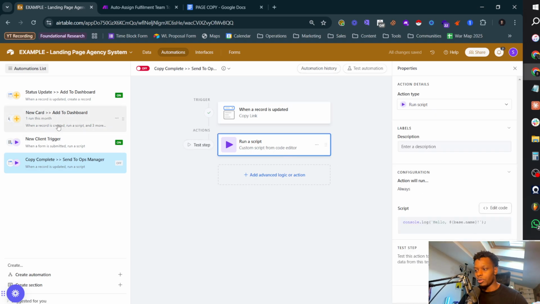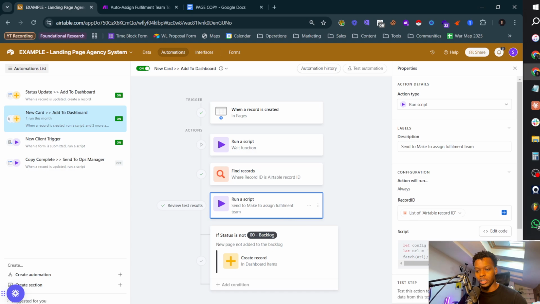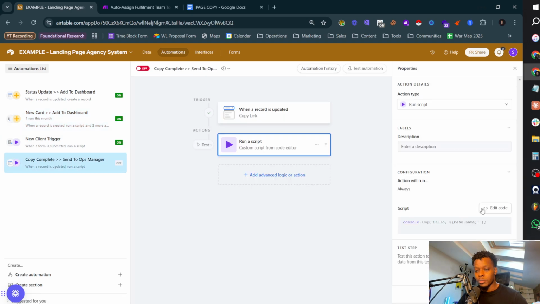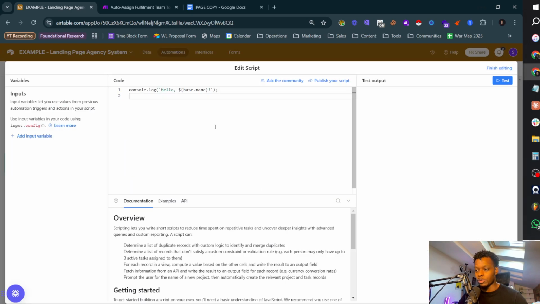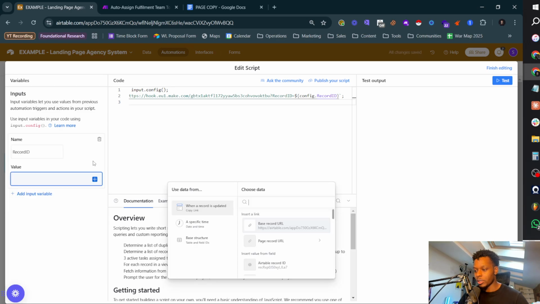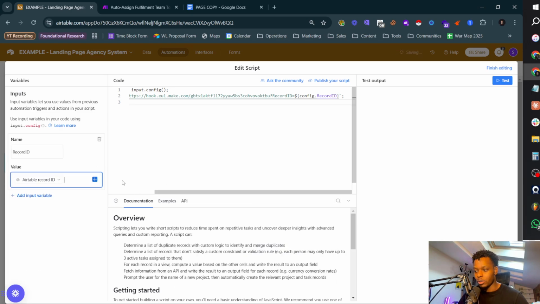So now what I want to do is just copy this exact same copy here, which is the script that was used beforehand, replace this, and then get a record ID. And I need to add an input variable, because we're adding an input variable called record ID. And that value is going to be the Airtable record ID.